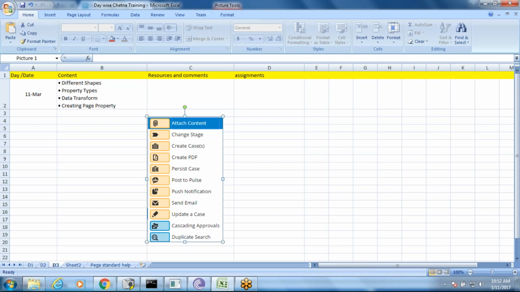There are some conditions that we have to configure, which we will see later on. But duplicate search is nothing but this: if I am entering the same data for 2 or 3 cases, those cases are marked as duplicate cases, and with the help of duplicate search we will search for those duplicate ones. Have you understood this? Any doubt here?